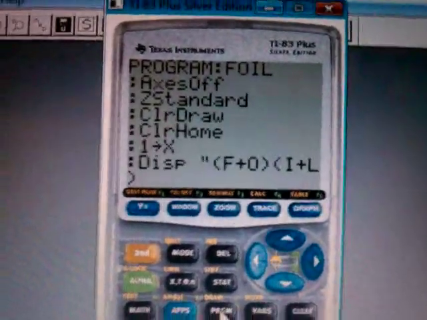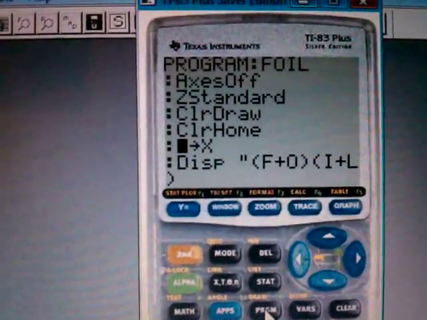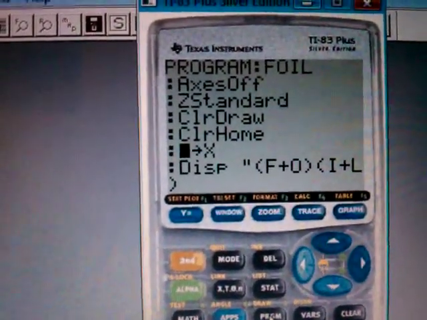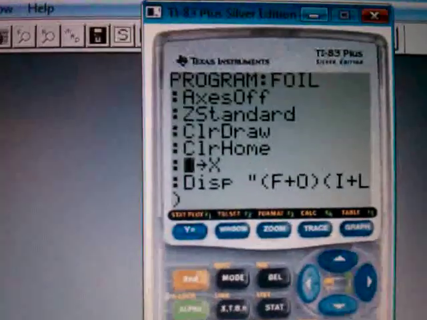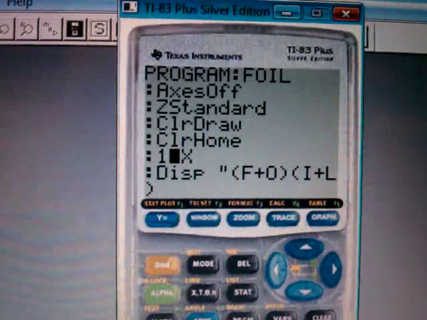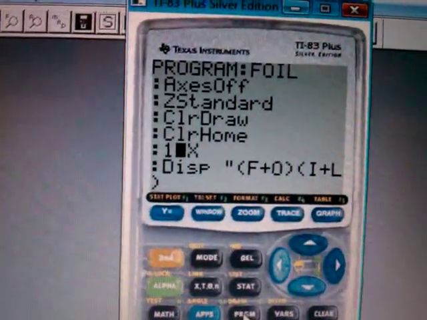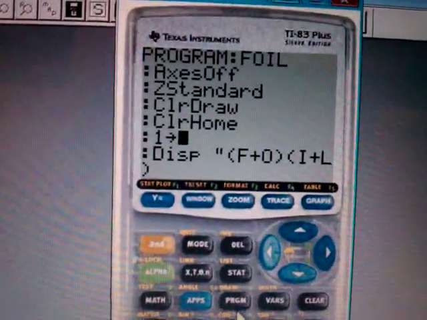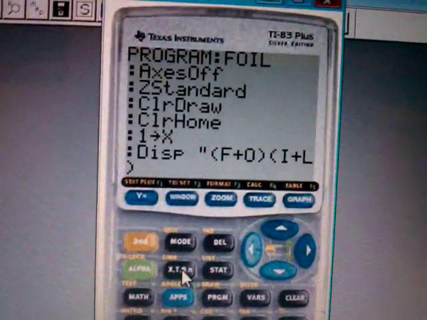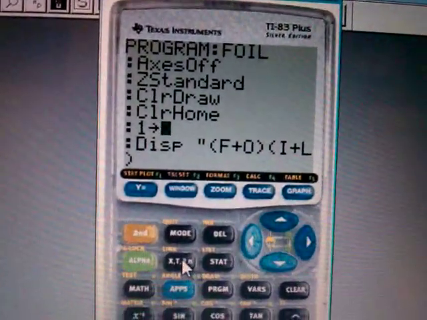Now the first line of actual code that I'm using to start the FOIL program, I do 1 and I store that. I do 1 stores X. If you don't know the store key, this is the STO key on the calculator. It's right above on, and I store this as X. X is right here. It's this little button right here.